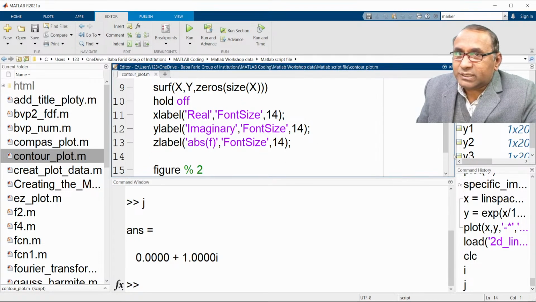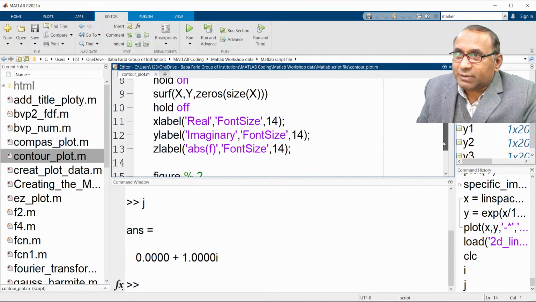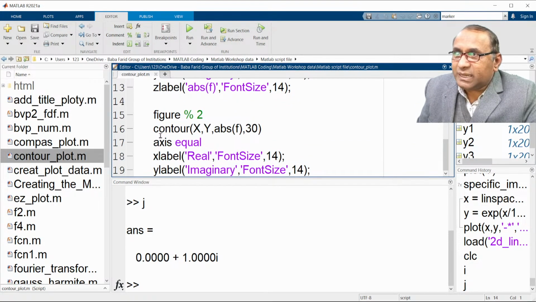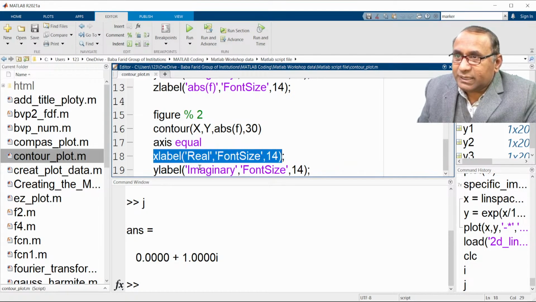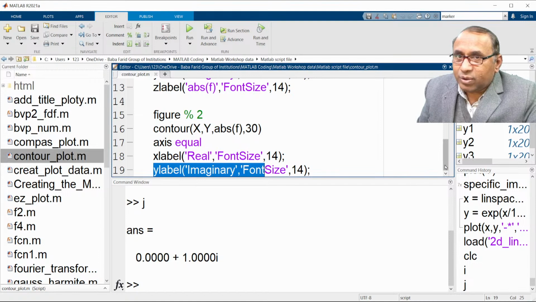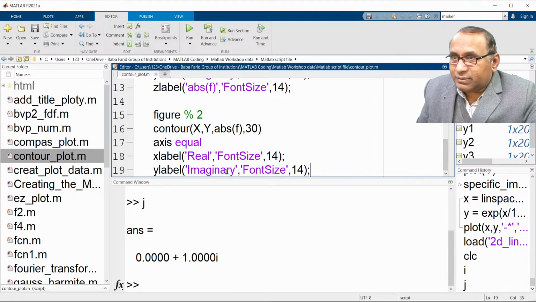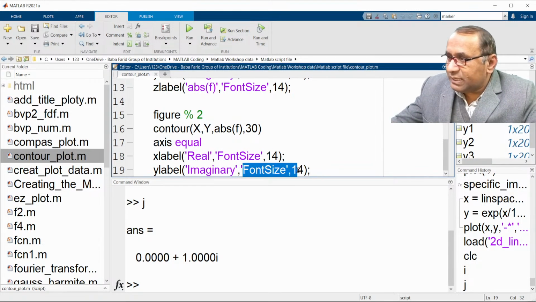Okay, so the rest of these things are the same, and this is used for contour. For contour, we have a contour function, and you can customize it. Axes are equal, x label is there, y label is there. And you can fix the font size also. Okay, font size is also fixed at this place.